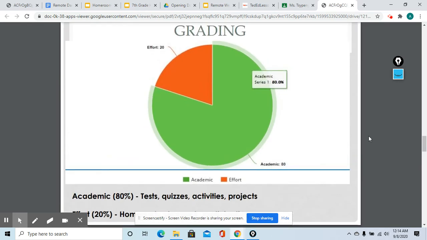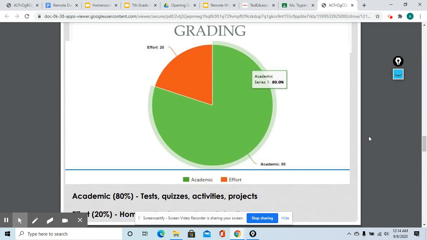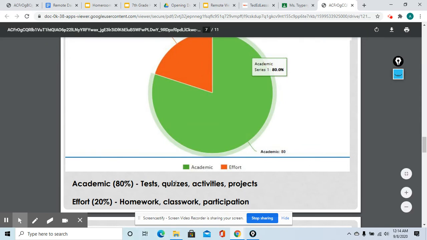All right, next is our grading breakdown. Our grading breakdown is an 80-20 split, where 80% will be based on academic endeavors during class and 20% will be based on your class effort and participation. The academic portion of class consists of our tests, quizzes, activities, and projects, whereas the effort portion of the grading is based on homework, classwork, and participation.